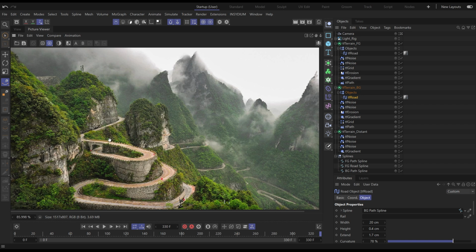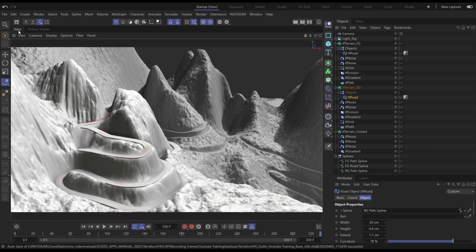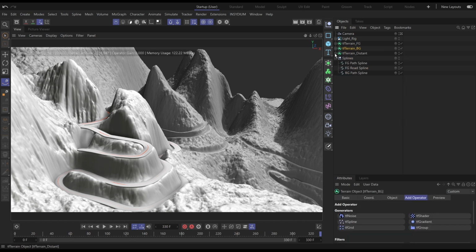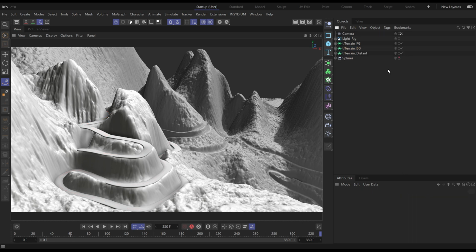Now let's make these barriers on the road, and then to finish up the scene we're going to add some textures, throw on the sky and the environment, and then we'll compare our work with the original reference. So let's go to the view panel and we'll fold down our terrains and our spline group. Just hide those splines from the scene.